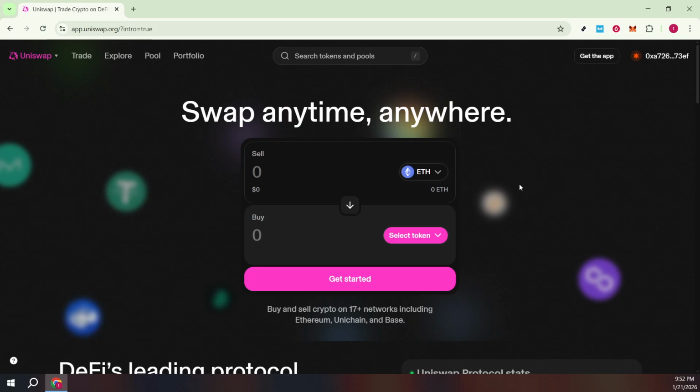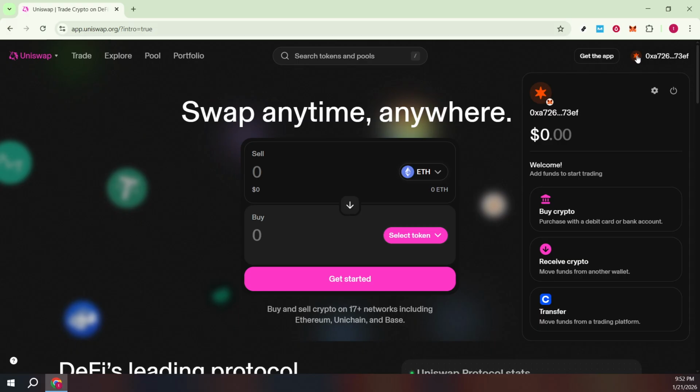send funds to you. Start by opening the Uniswap app in your browser. Once the page loads, look to the top right corner and click the profile icon. This opens a small menu that's focused on your wallet-related actions and settings within the app. From there, choose Receive Crypto. This brings up the screen that shows the details you can share with a sender.